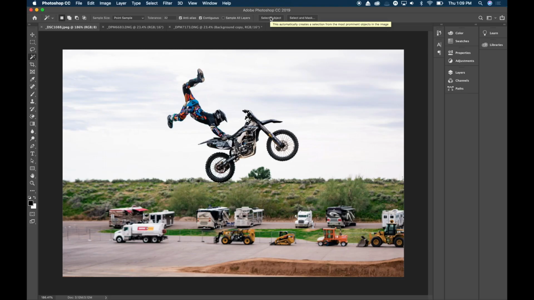Are you ready for this? We're going to click select subject, and what's going to happen is, like it says in the pop-up, this automatically creates a selection from the most prominent object in the photo. Select subject, and all of a sudden I get amazing marching ants around the bike. Nothing else in the photo. That's the focal point of the photo.